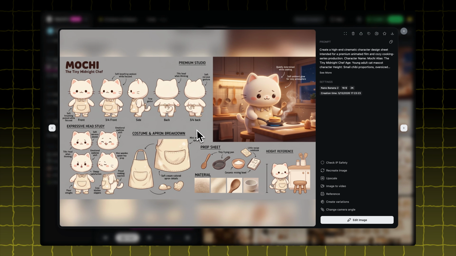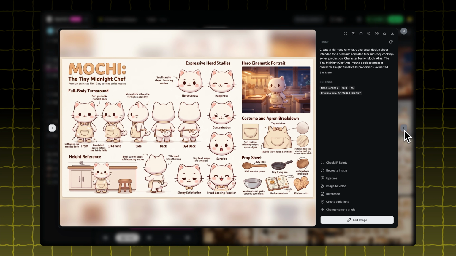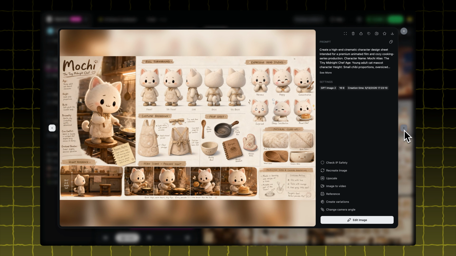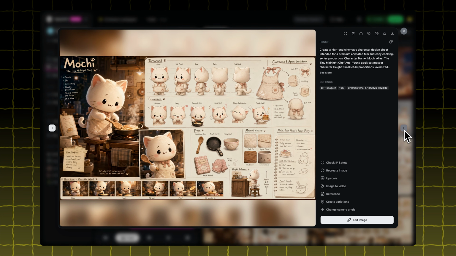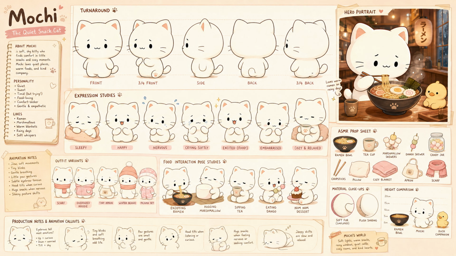Here are the differences. This is the first image from Nano Banana 2, and this is the second. Now here's GPT Image 2, the first image and the second. Personally, I find this one more detailed. I went with GPT Image 2 and got a character reference sheet like this one. This is what we'll use going forward.